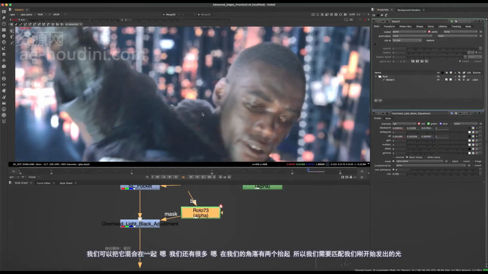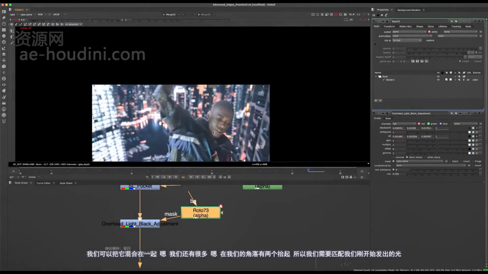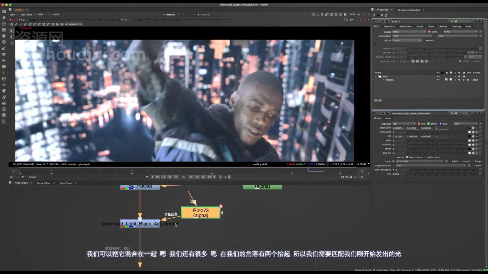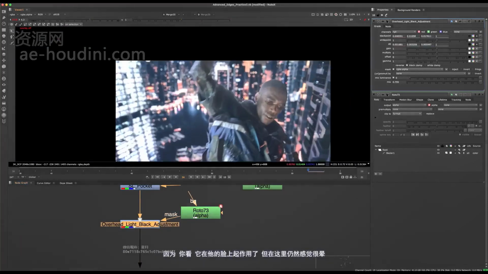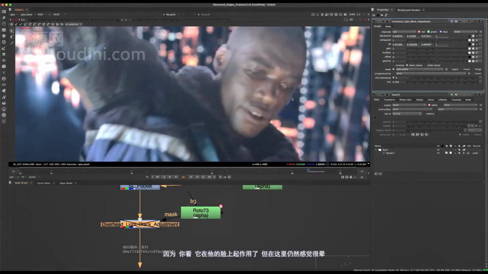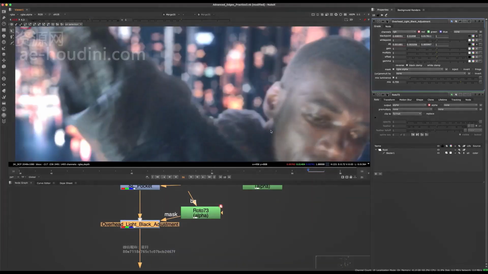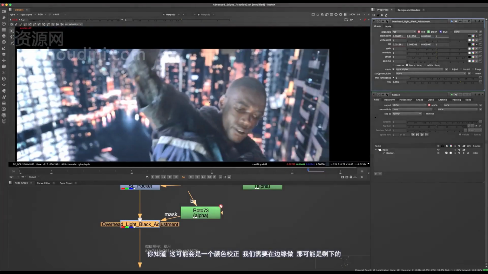We still have much too lifted around our corners here. So we need to match the glow of that light that we were having on set. So we're going to have to match that a little bit closer, because you see it's kind of working here on his face, but here it still feels very halo. And you know, this is going to be a color correction probably that we need to do on the edge there that might be left over.